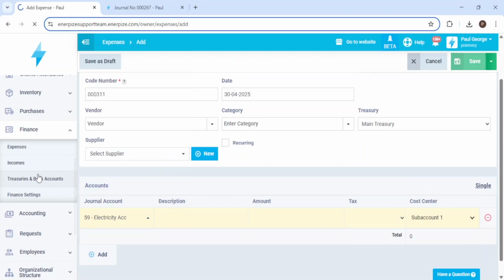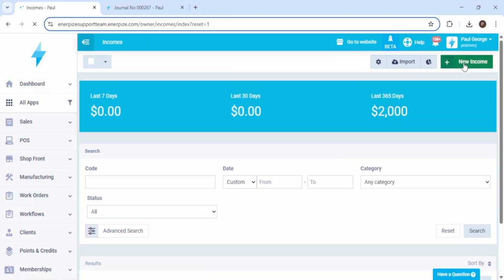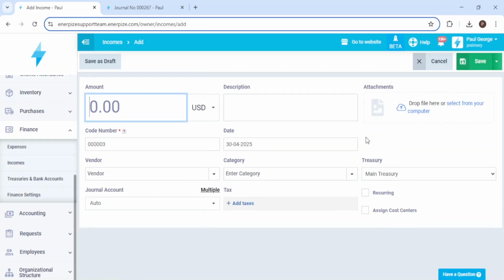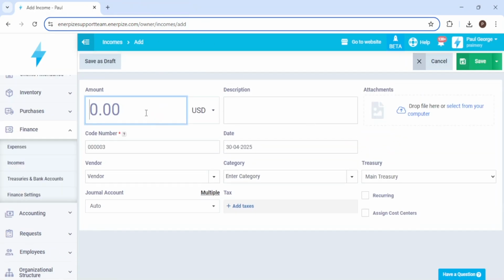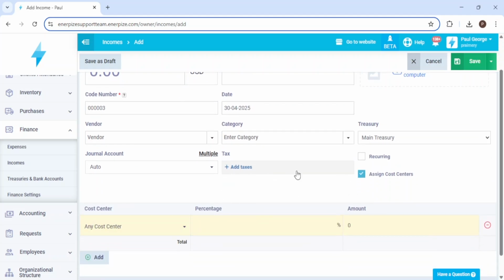For income, go to Finance, click Income, then click New Income at the top right to add a new one. Also, enable the Assign Cost Centers option and complete the data entry.